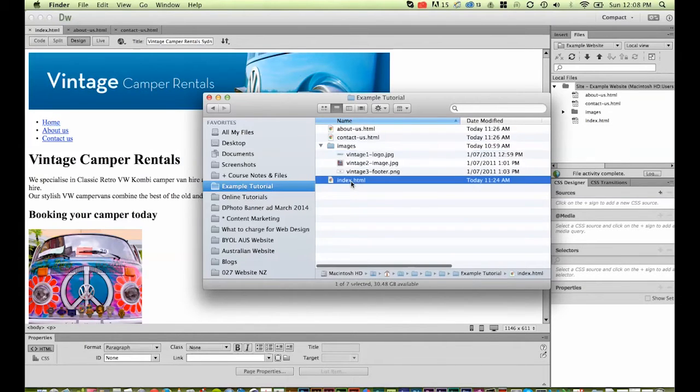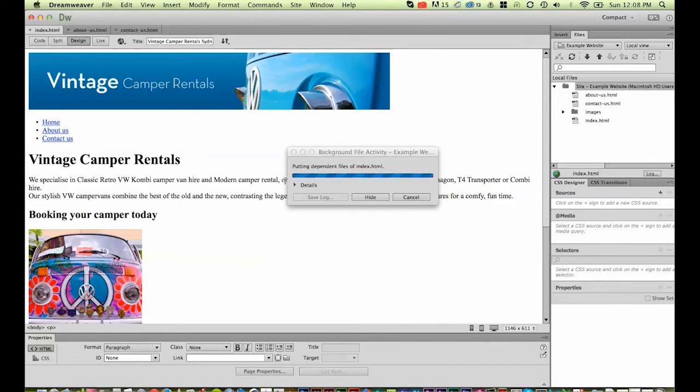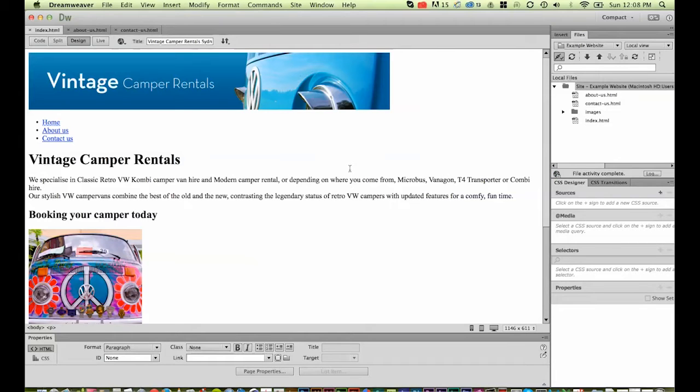This is the actual file to put up. So if I say no, it's just going to put up the index page. If I say yes, it's going to put up the index plus, can you see it's putting all the JPEGs up as well. Now that they've been uploaded or put, they should be accessible on your domain name.